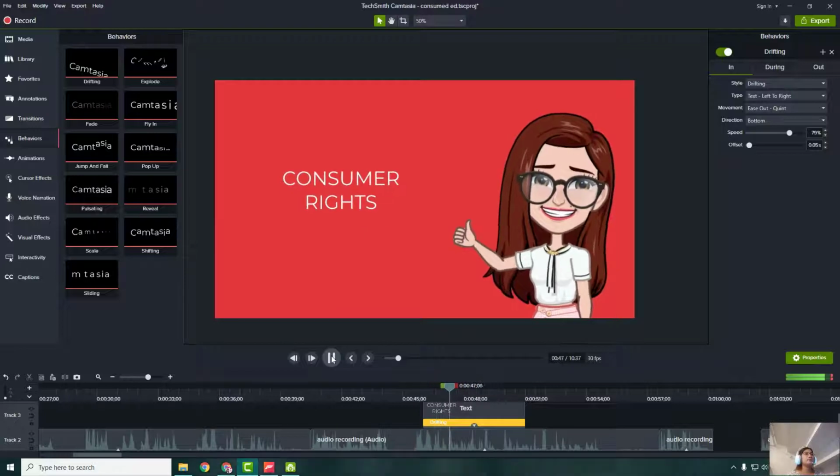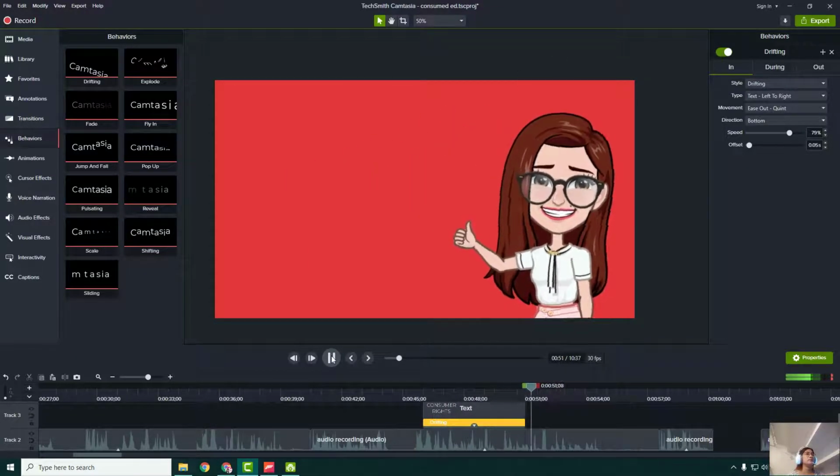Rights have been formally given to us by the government under the Consumer Protection.